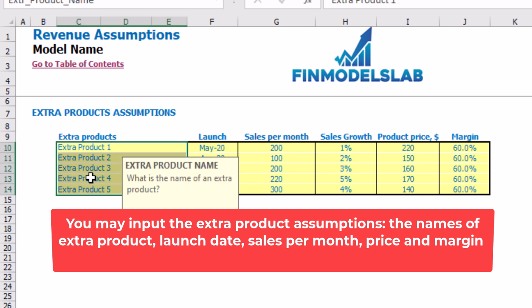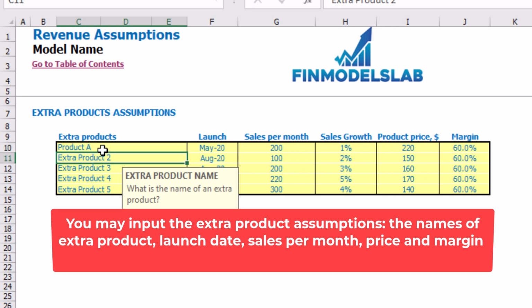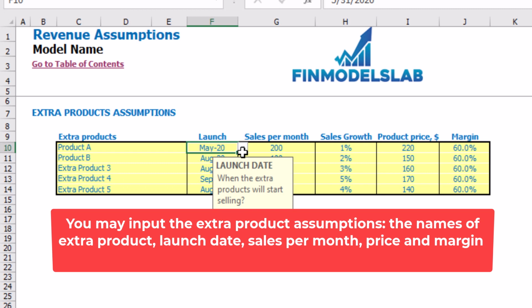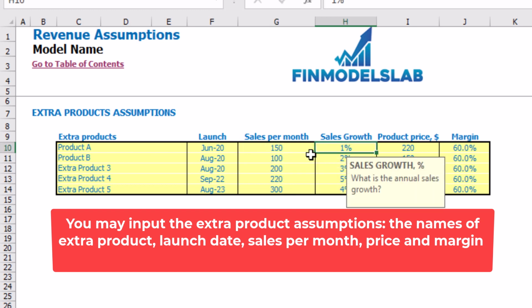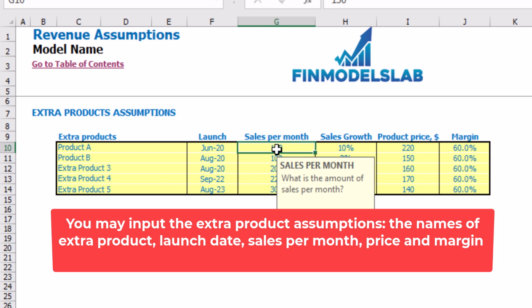You have up to 5 different product assumptions or product groups. So you can input product A, product B, whatever name you need to use. You can input the launch date for this product, for example June 20. The sales per month, which will be the initial or base amount, can be 150. Then you can input annual sales growth. So for example 10%. This means that in the next year you will grow 10% in comparison to the initial or base sales per month.